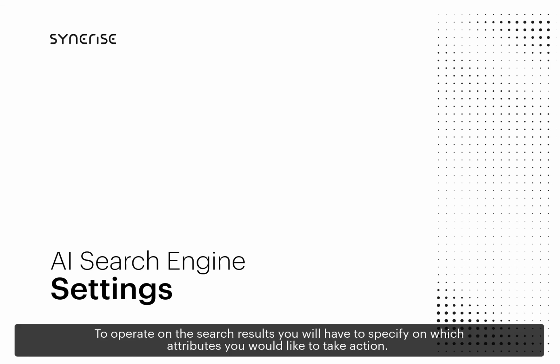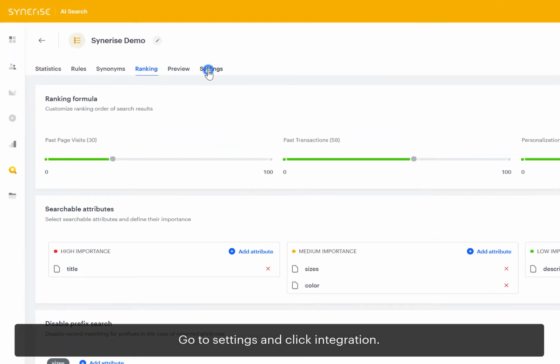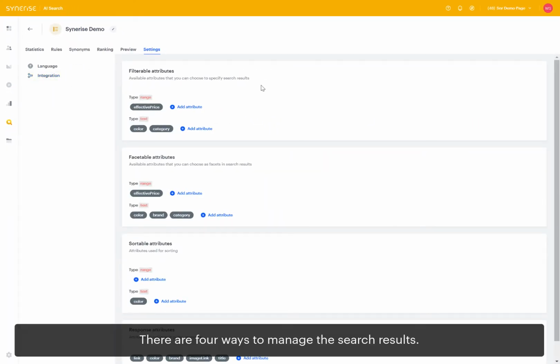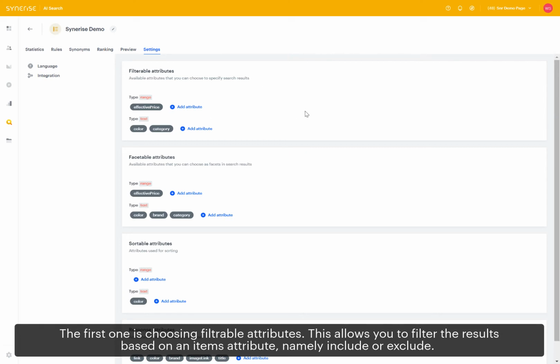To operate on the search results, you will have to specify on which attributes you would like to take action. Go to Settings and click Integration. There are 4 ways to manage the search results. The first one is choosing filtrable attributes.